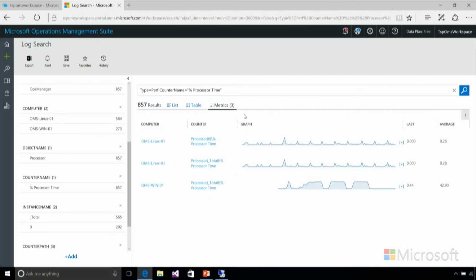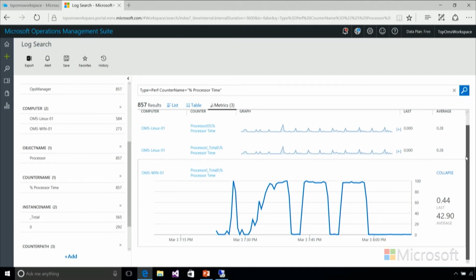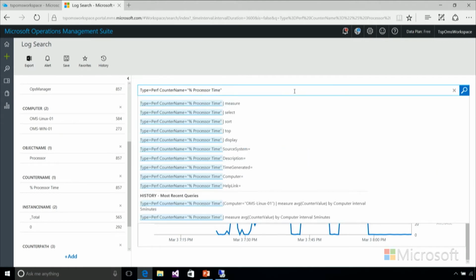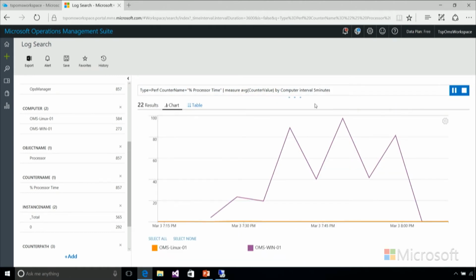And now we want to go to see how processor time evolves over time. So now we go to the metrics, for example, and this is good enough for us. And we can see here how the processor time evolves. But perhaps we want a little more. So we measure the average value of processor time grouped by computer over an interval of 5 minutes. So this is the average time per each 5 minutes.